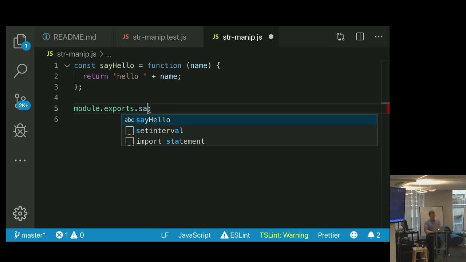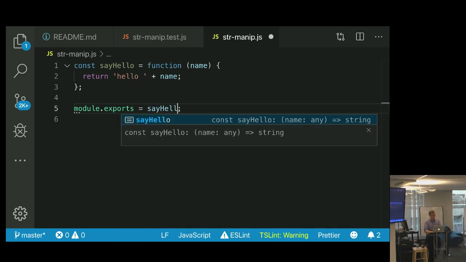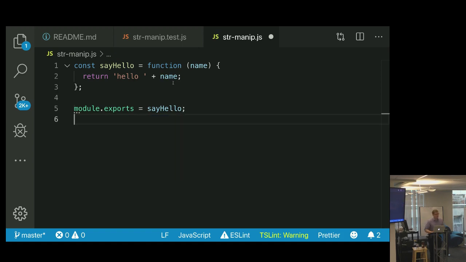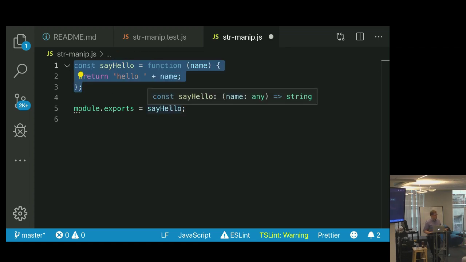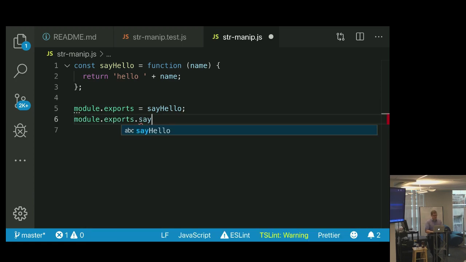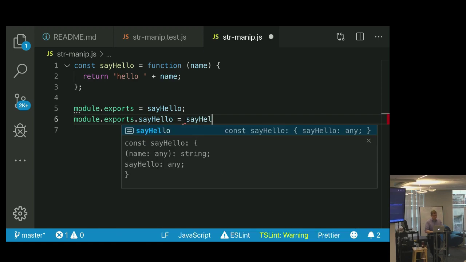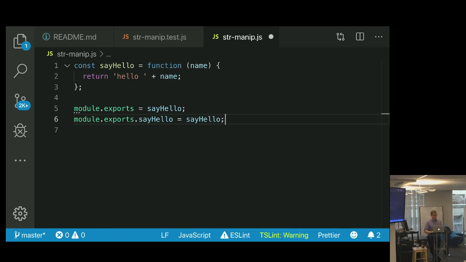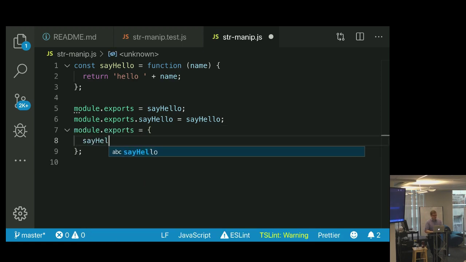So if we wanted to export sayHello, if we only had one thing to export, we could just say module.exports equals sayHello, and that will export this sayHello function. But if we had multiple things to export, you have a couple different options. You could do module.exports.sayHello equals sayHello, right? So you're setting a new property. Or you could do module.exports equals an object literal { sayHello }, which is ES6 shorthand for sayHello: sayHello, right? There's that ES6 again.